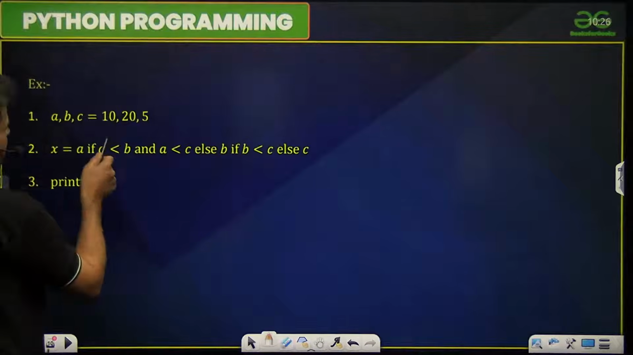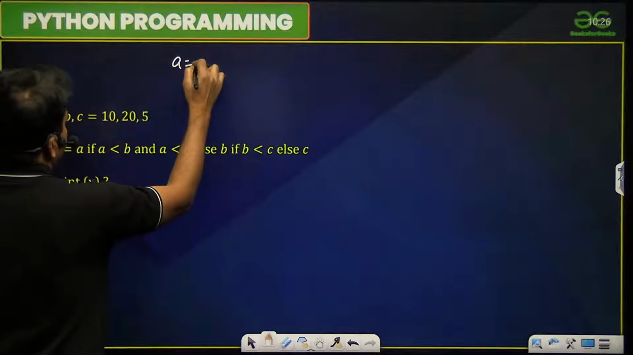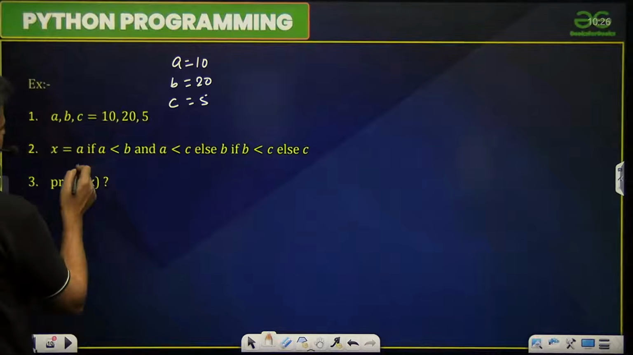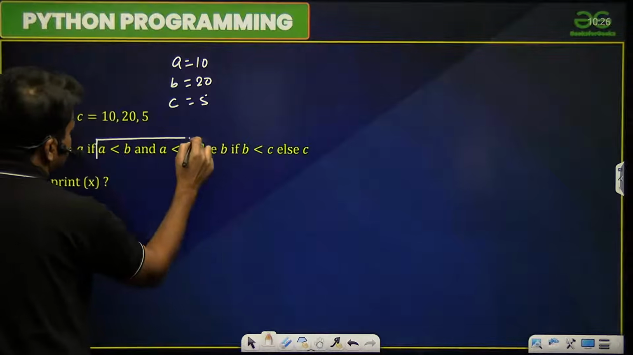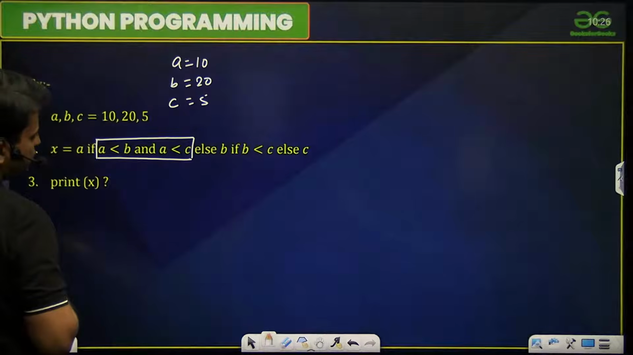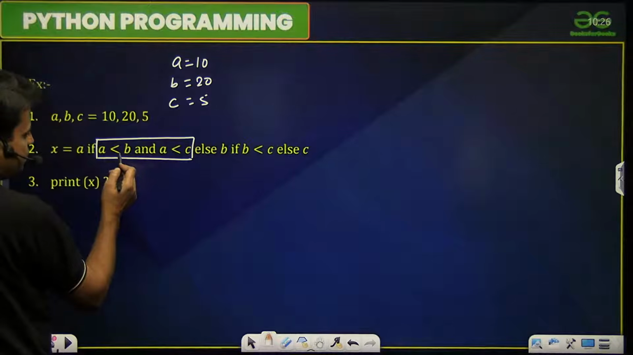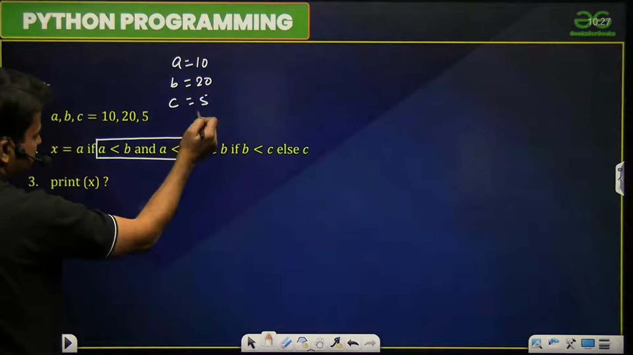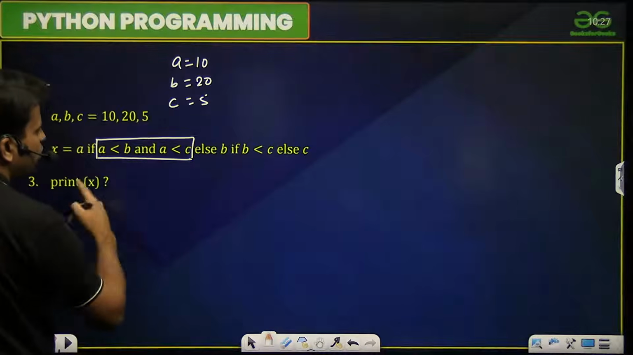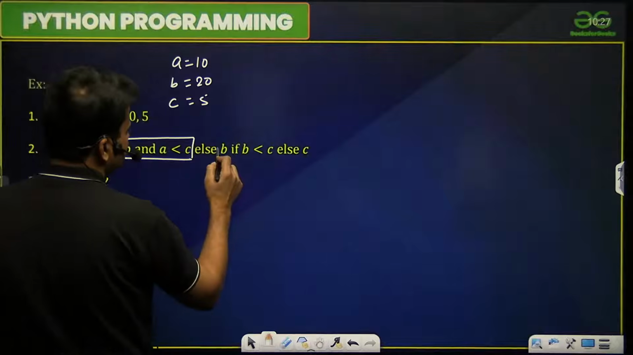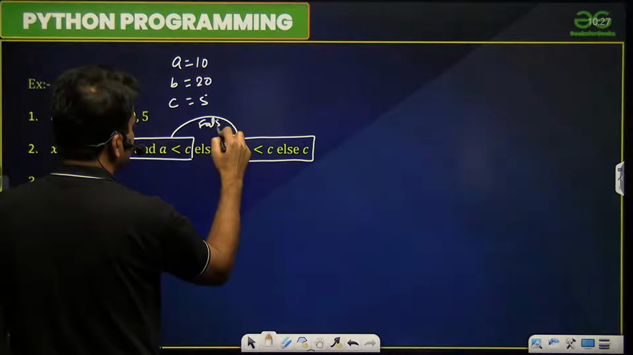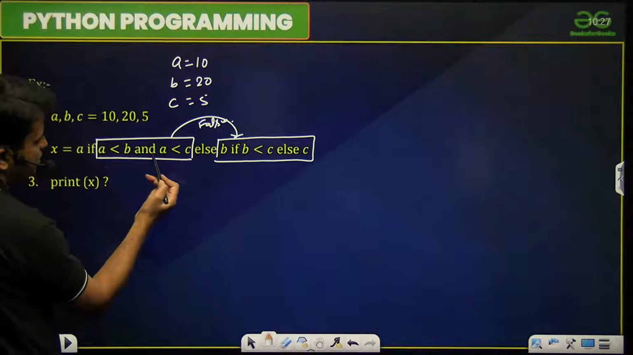So my dear student, a, b, c equals 10, 20, 5. What is the meaning of parallel assignment? a is 10, b is 20, and c is 5. So now this is the ternary operator. First of all, check this condition: a less than b and a less than c, is this true or false? Here a is 10, and 10 less than 20 is true. And a less than c, 10 less than 5, is false. If any one is false in the AND operator, then overall the condition is false, student. So go to the else part. Understood, student? Overall this is false.